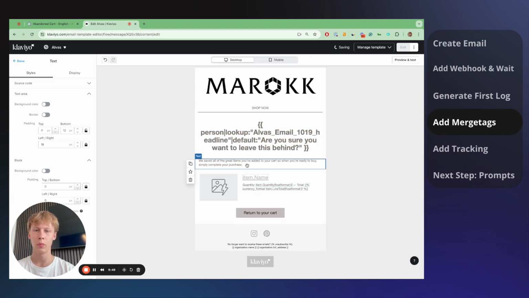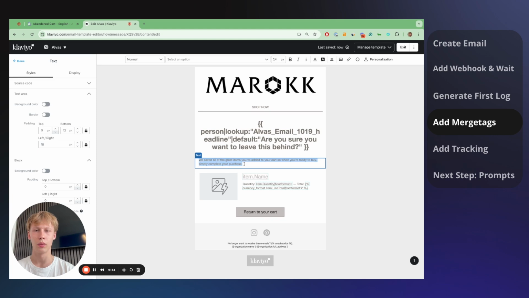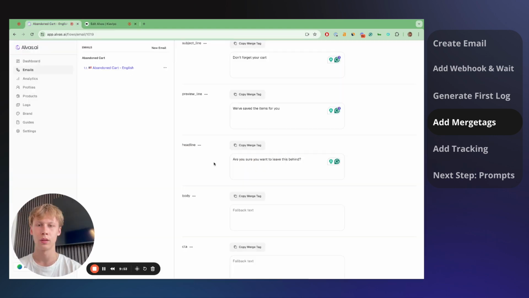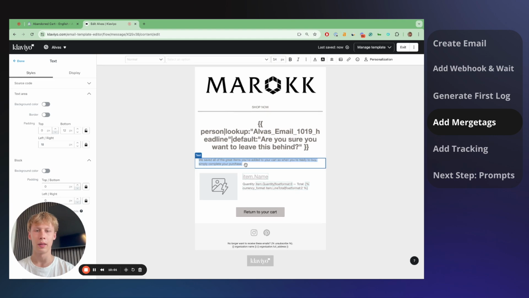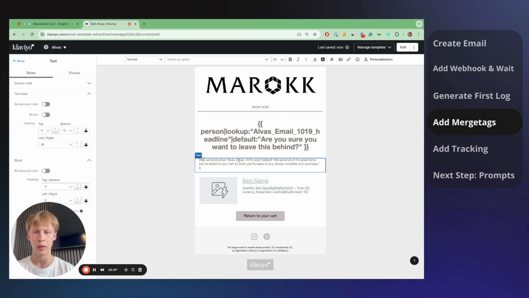I'll do the same with the body text. So copy that, paste it into Alvas, click copy merge tag, go back into Klaviyo, and again, I'll mark everything but the first letter like that, and then I'll delete it.